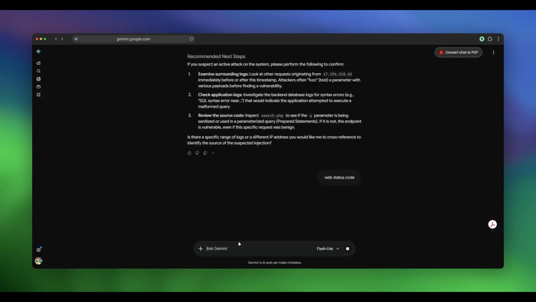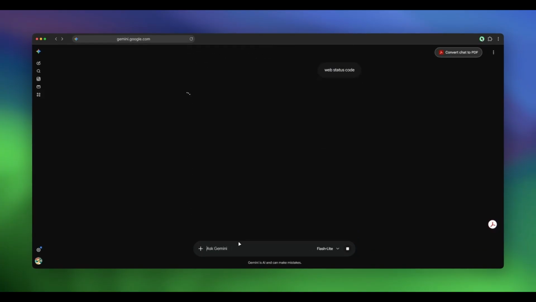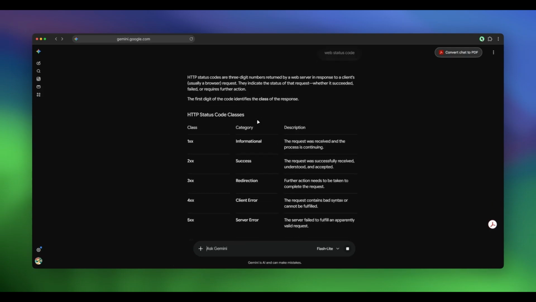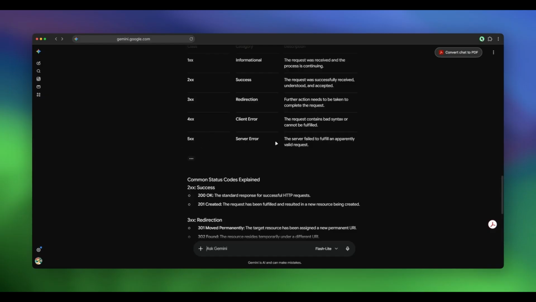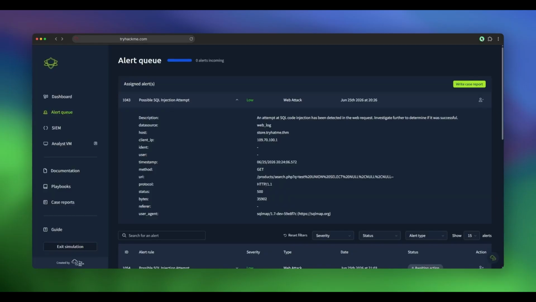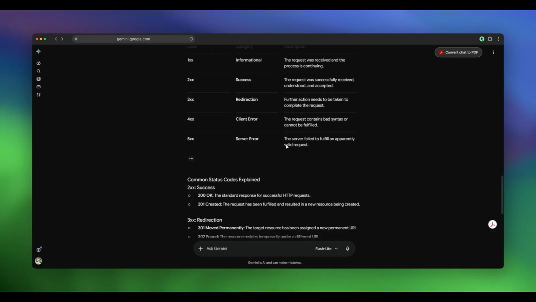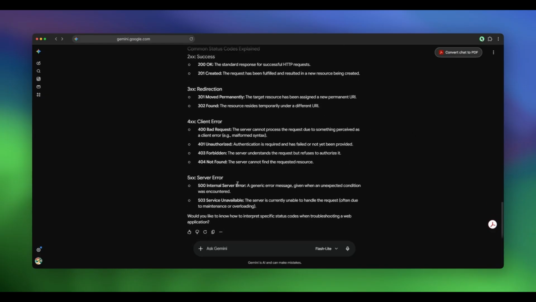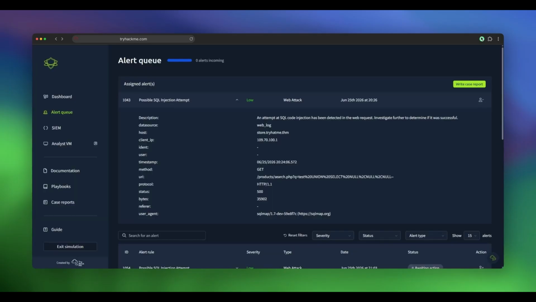I'm going to ask the AI to pull up all the web status codes. So it's 5xx, 500. It means the server failed to fulfill the request. Let's go down. Yeah, a generic error message. So basically, this SQL injection attempt was not successful. And we have this sqlmap.org.